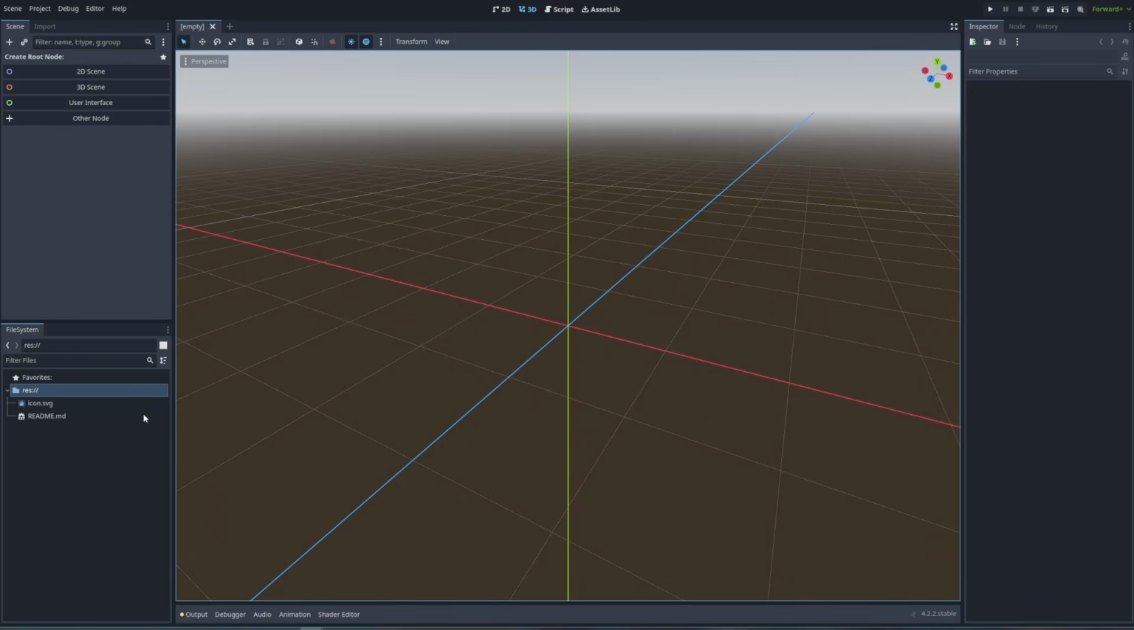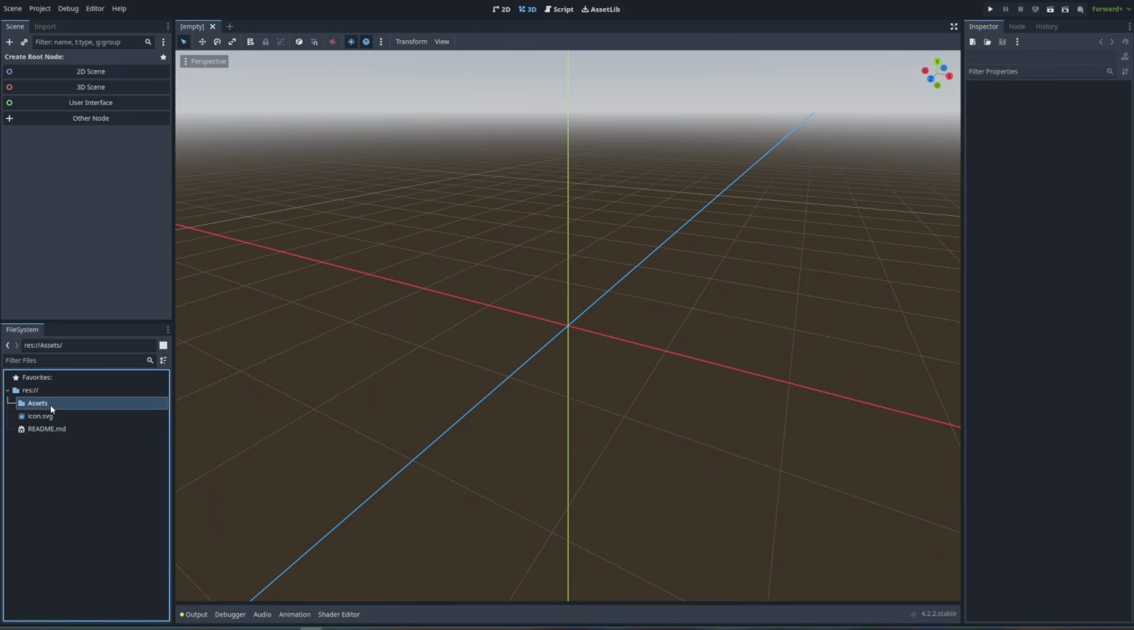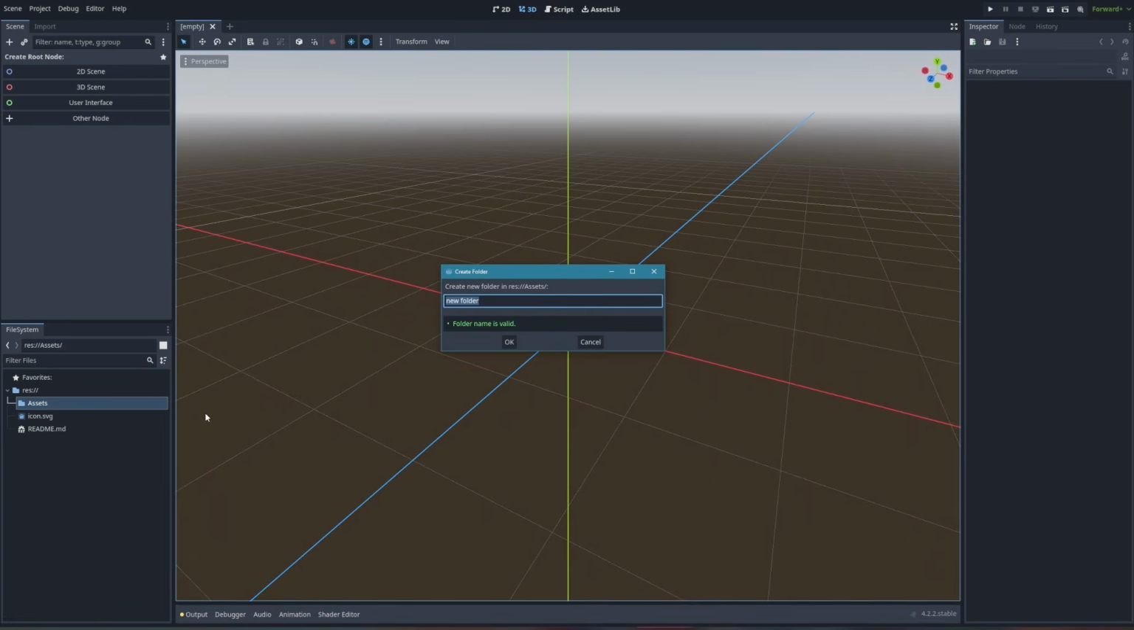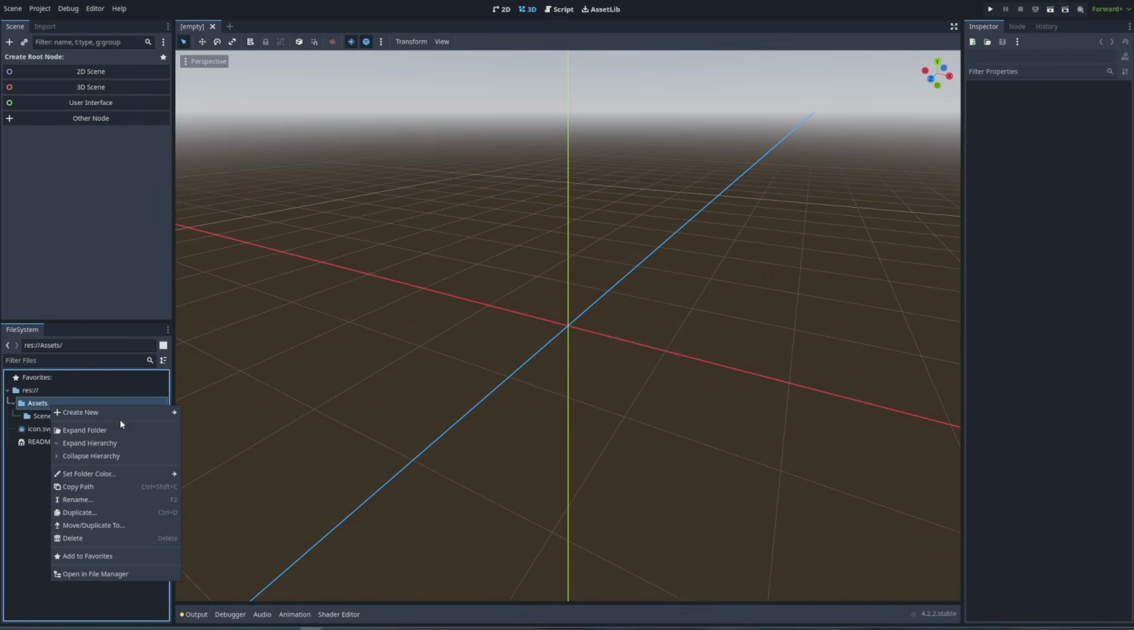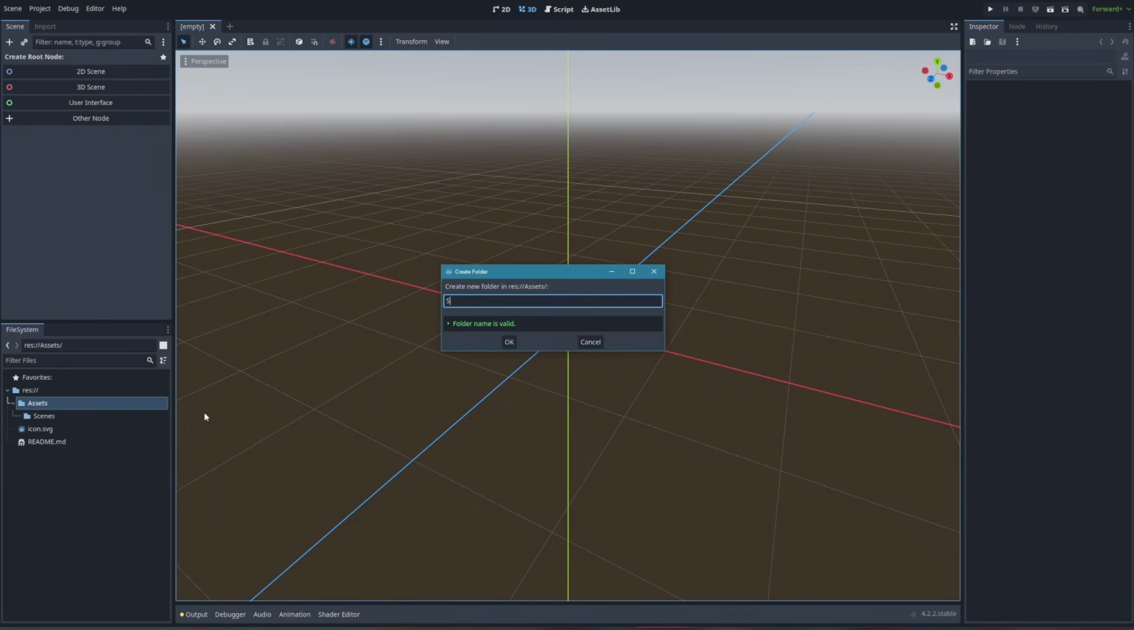The first thing I'm going to do is create a couple of folders here in the file system, just to keep things a little bit more organized. So I'm going to create an assets folder, and the assets folder is going to have basically the whole project inside it. I'm going to create a folder inside of that called scenes. And a couple more folders here. We'll do one for scripts, and another one for sprites.